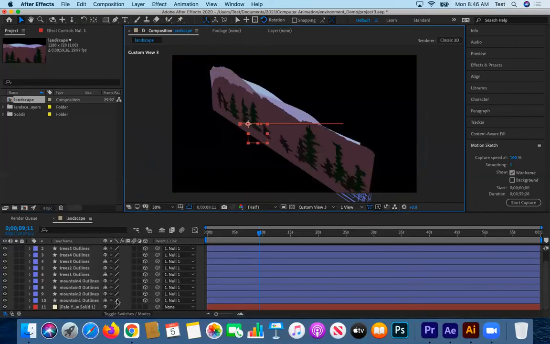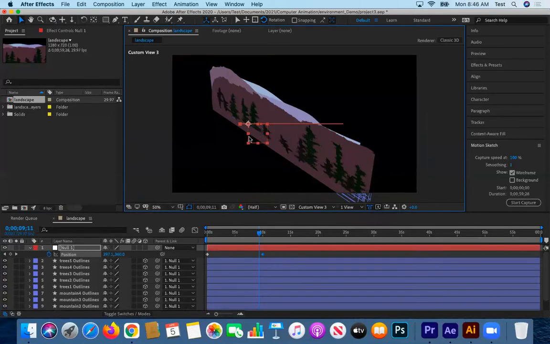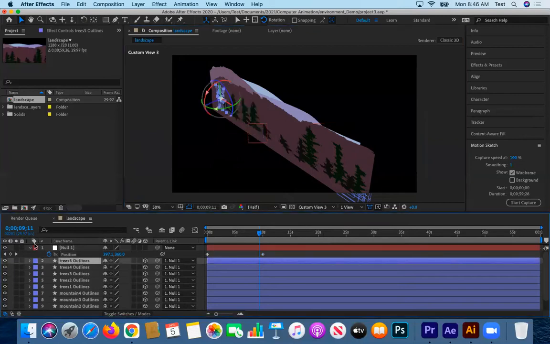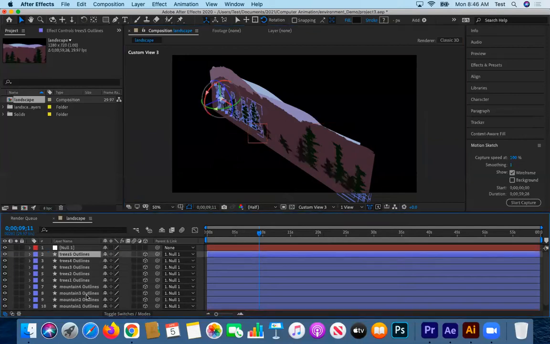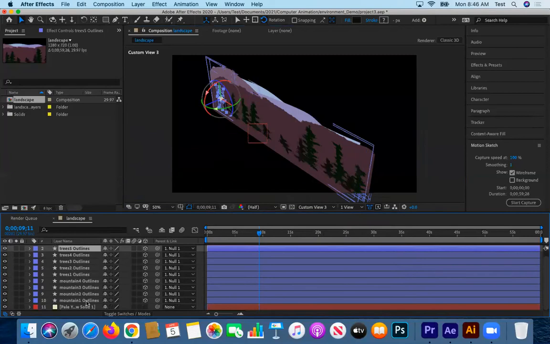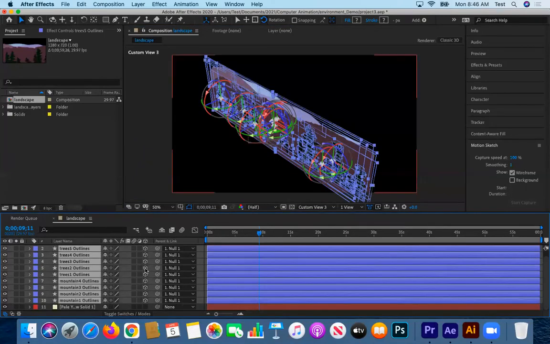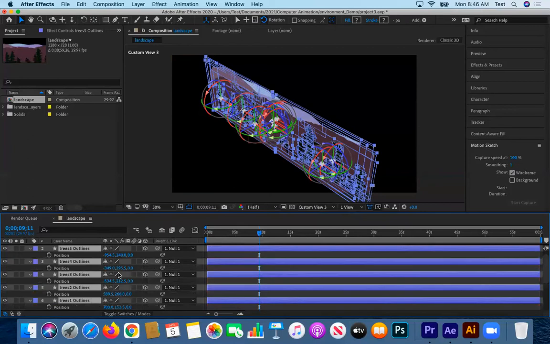What I want to do is choose one mountain range. Maybe this frontal mountain range will stay at the zero Z position, and everything else I'm going to adjust accordingly, moving it forward and back in space. So let me go to all of my shapes now. Forget the null, I'll toggle that and twirl that back up. I'm going to select all of my other layers here and hit P.